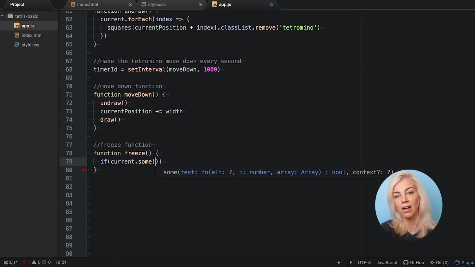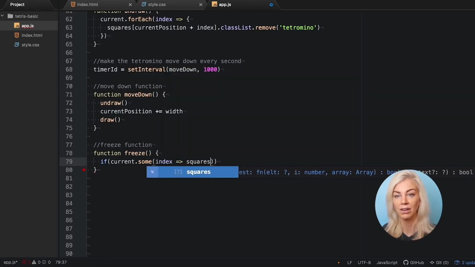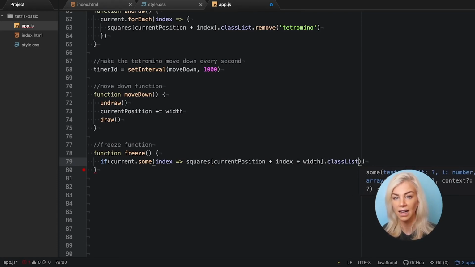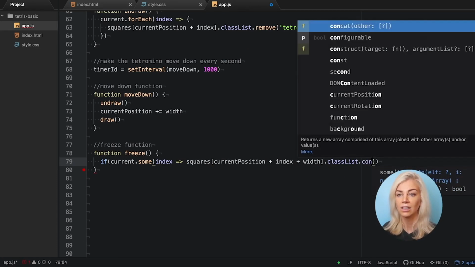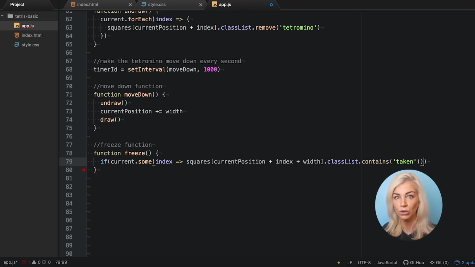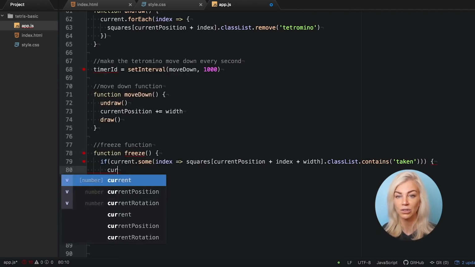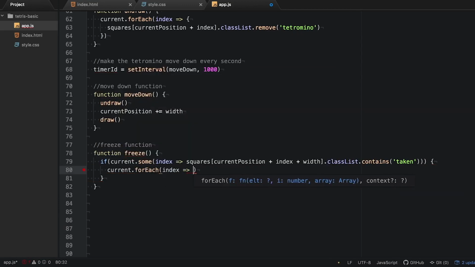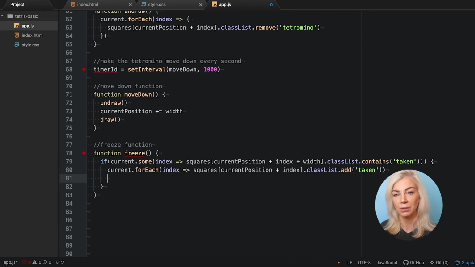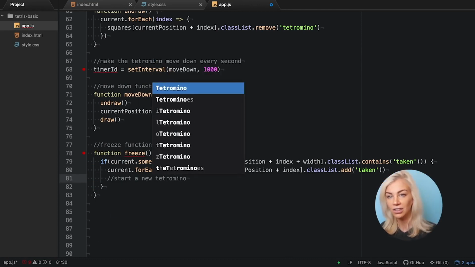So if some of the squares that make up the current tetramino, if their index plus a whole width, so essentially we are checking the next space down from each square, contains a square with a class name of taken. So if this statement is true for at least one item in our current tetramino array, we turn each of the tetramino squares into a square that contains the class of taken. Got it? We then also immediately select a new tetramino to be our current tetramino.